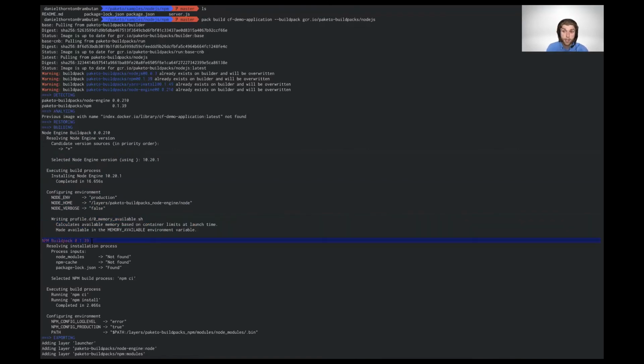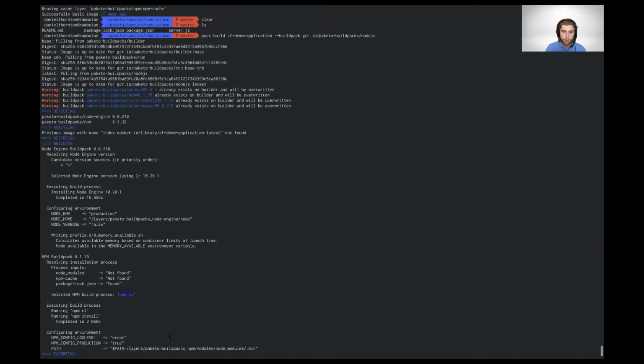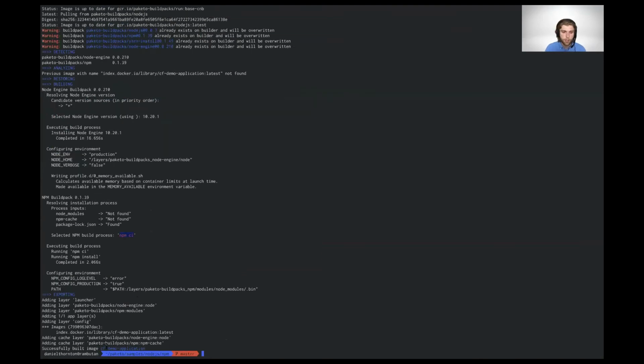Okay, and next we have the NPM build pack, and this uses NPM. It runs an NPM CI to install all of the node modules that this application requires and were specified in the package JSON file. And we see that it follows some similar behavior, and at the end we get an output image. And here we go. Here's our CF demo application. It was successfully built. Okay, that's awesome.